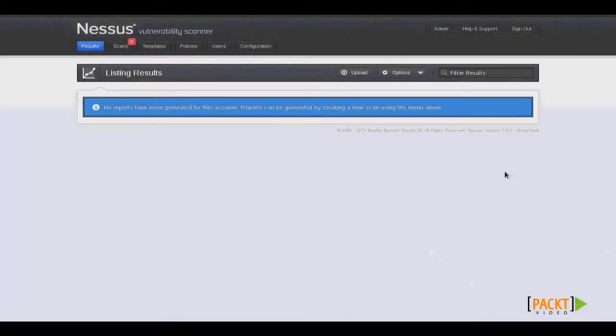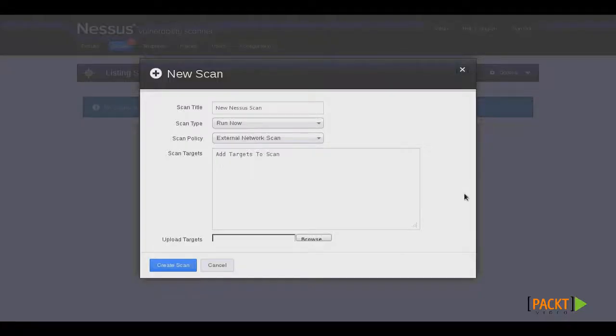Now we're going to discuss some of the scanning techniques that can be used in Nessus. When the Nessus interface starts, it'll start you on the Results tab. Click over to the Scans tab and then select New Scan. The first scan that we're going to perform is going to be a scan on a single host, so we'll create a scan title that reflects that.